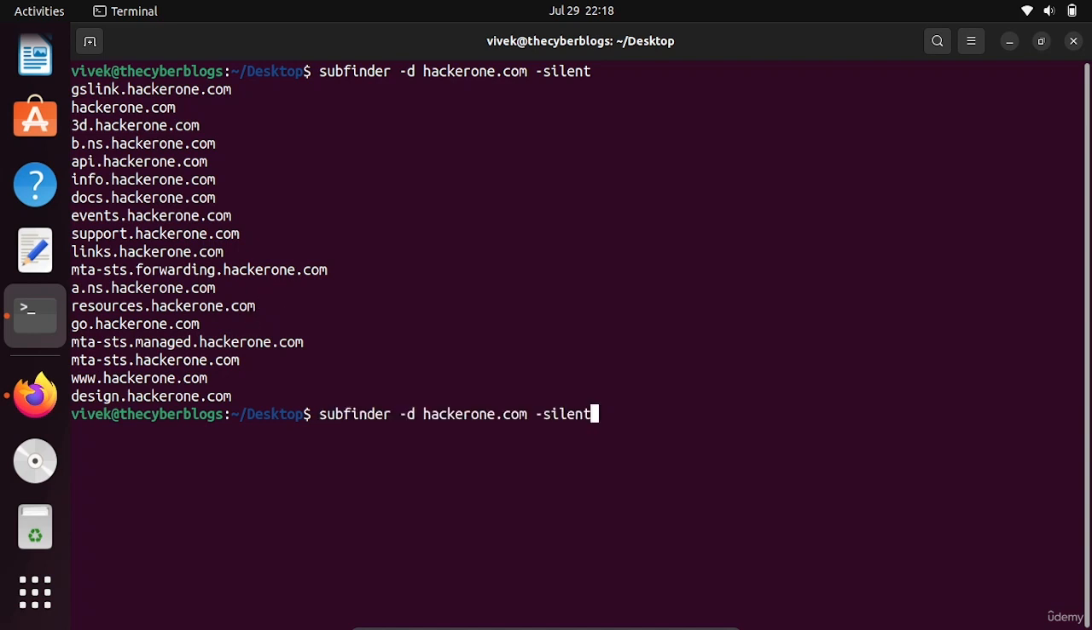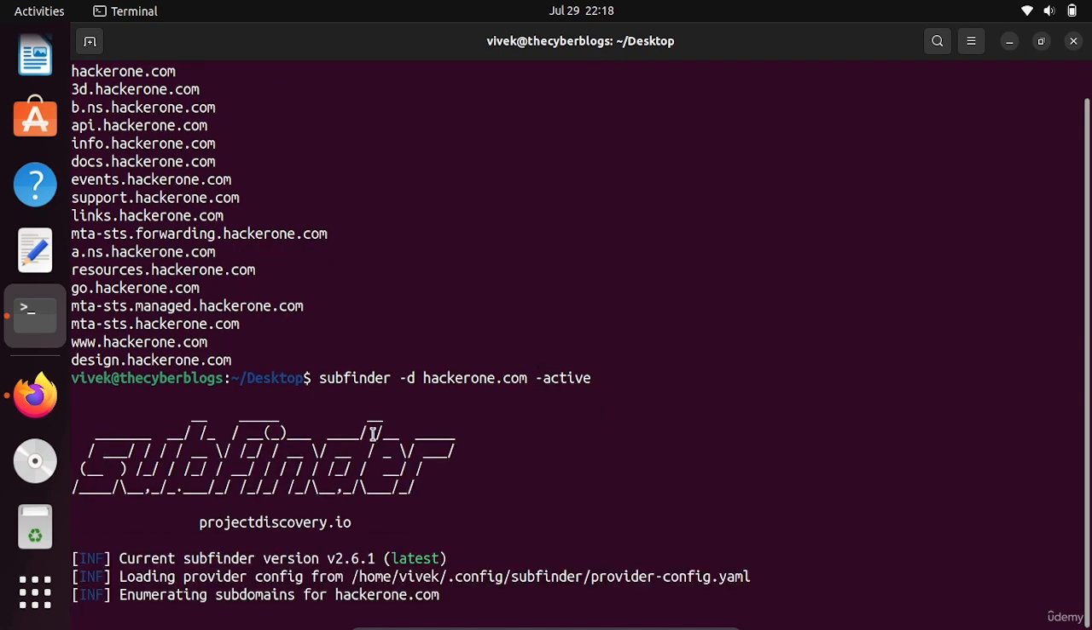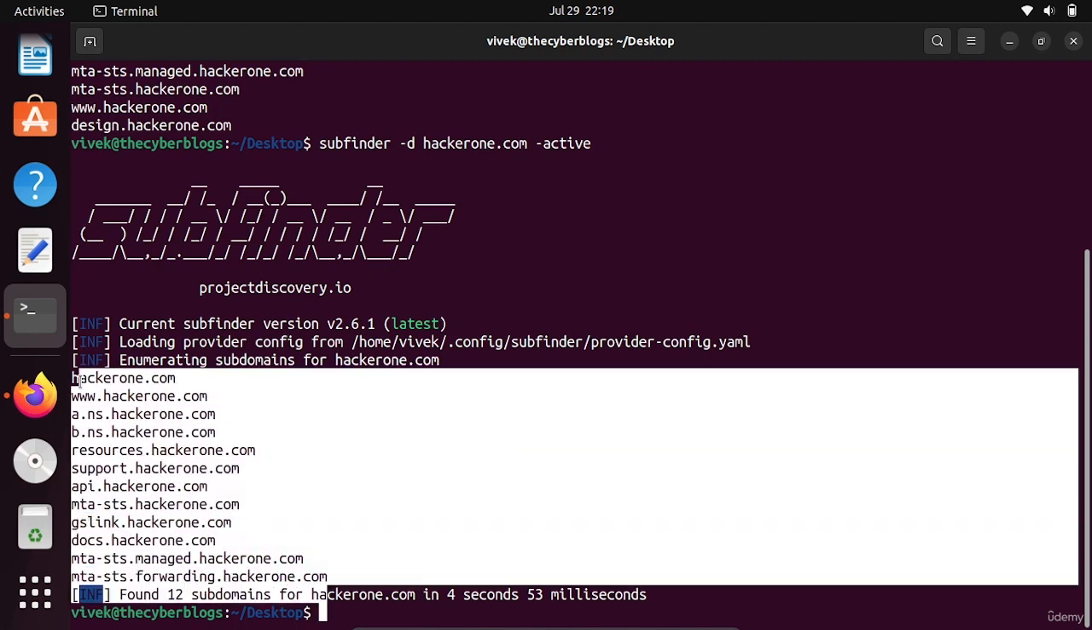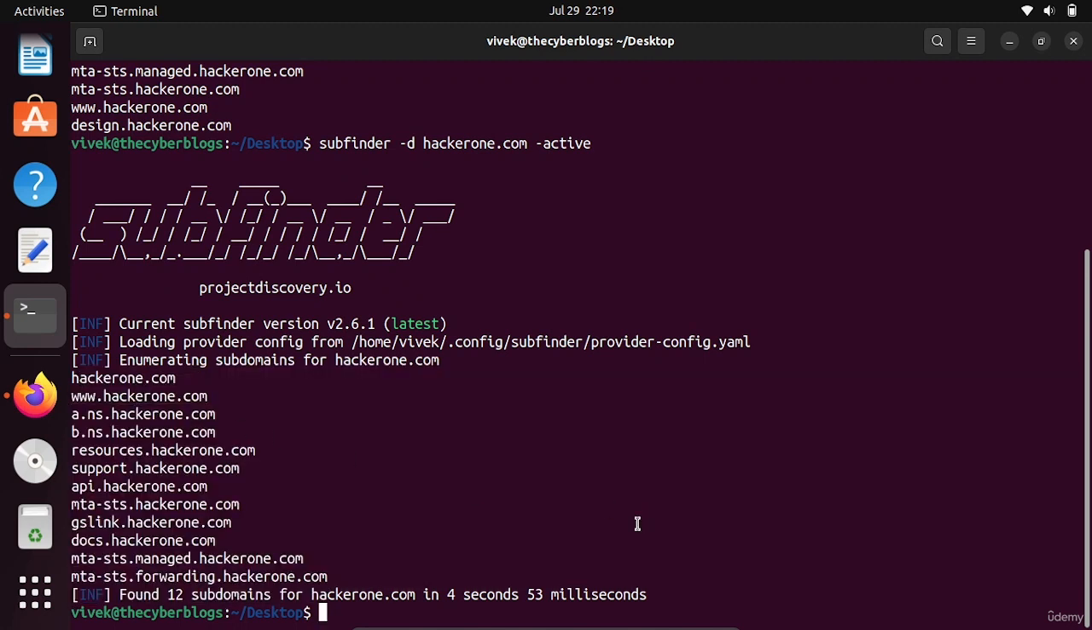Or if you want to find active subdomains, you can use the -active switch. If you write it like this and press enter, you will get only active subdomains which return some response. You can see that it has found only 12 subdomains from hackerone.com. All of these subdomains are live, so you can go and do your further pen testing on them. In this way it all works.